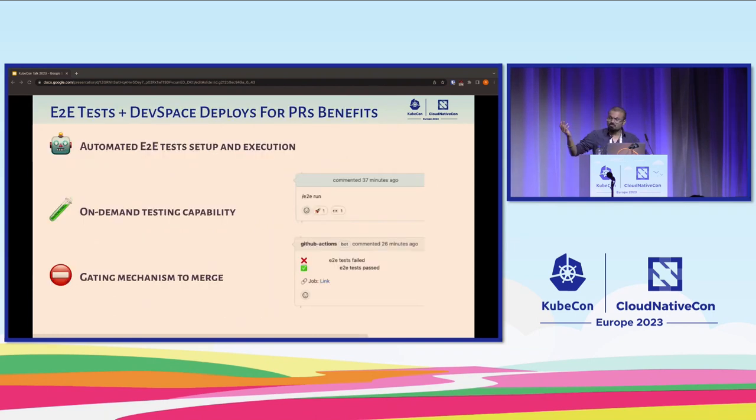So what are the main benefits? Well, they don't need to do any more manual end-to-end test configuration. They would simply need to kick off these GitHub Actions, and that will automatically configure the environment and run E2E tests against it. It also provides on-demand testing capability. They can simply run the commands on the pull request, and it'll automatically run it for them.